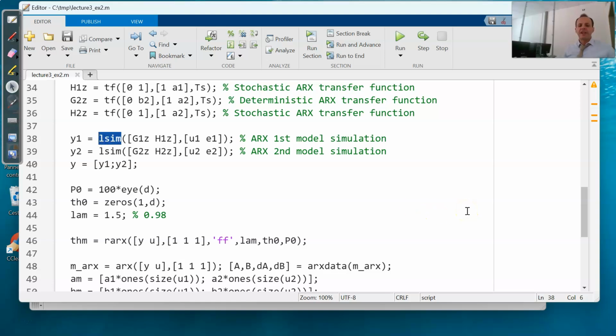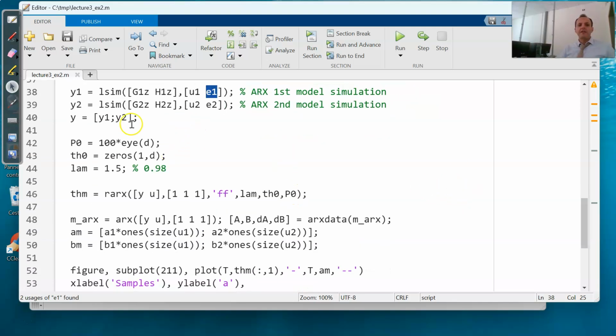and then I'm using this function lsim, the linear simulation. This allows you to simulate a given model provided its transfer function with respect to its input. This is the deterministic input and this is the stochastic input. So of course, the whole simulation is given by the first input and the second input of the model. One before the change and the second model after the change.